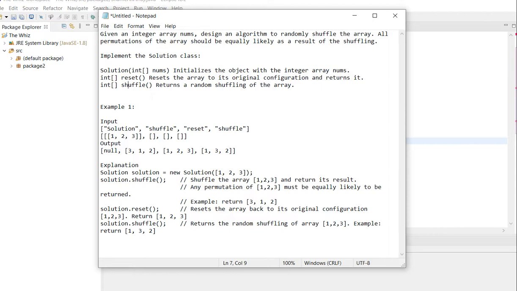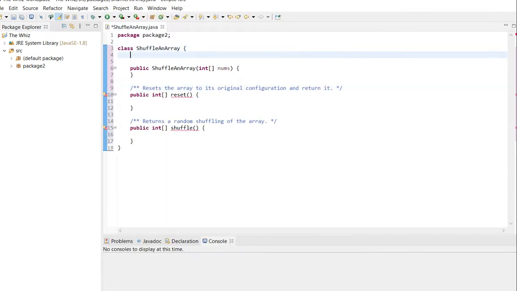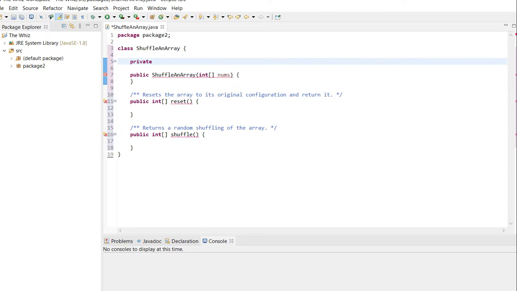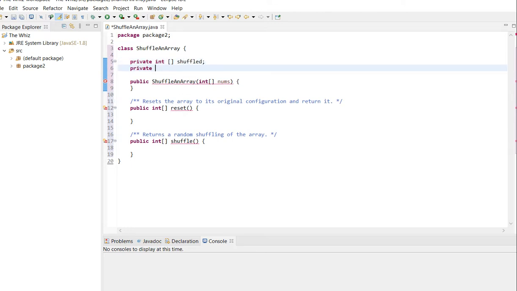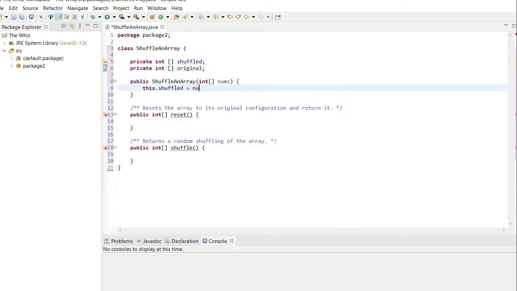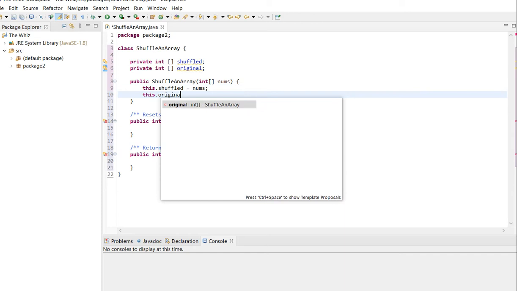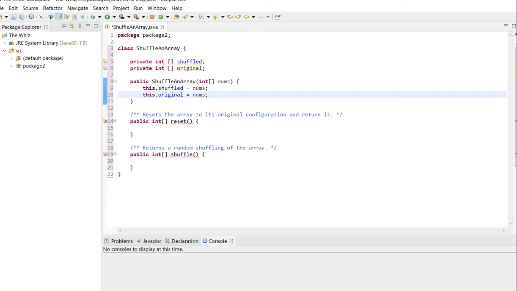So what we want to do is actually fairly simple. We're just going to create two class variables. We're going to have shuffled, and we're just going to have original. And what we can do is we can say this dot shuffled is equal to nums, this dot original is equal to nums. There is a slight error here, but we'll come back to that later.